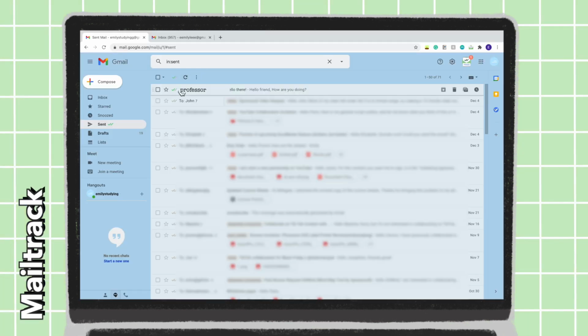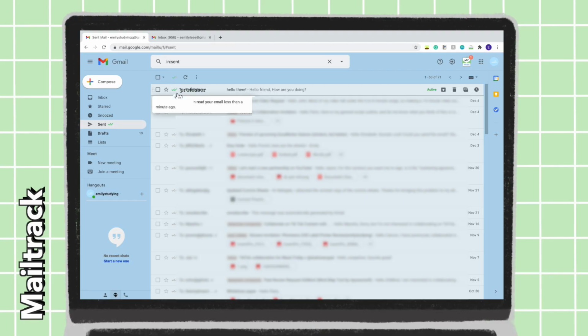But now back to Mailtrack. So once you sent your email, it'll say it hasn't been read yet. Your recipient hasn't opened their email yet, but don't worry, if you wait a few moments later, they will have opened it and it'll say that it has been read.